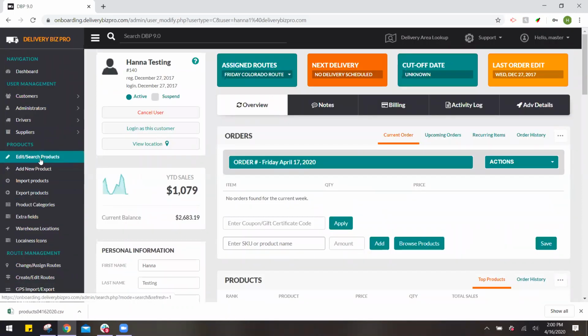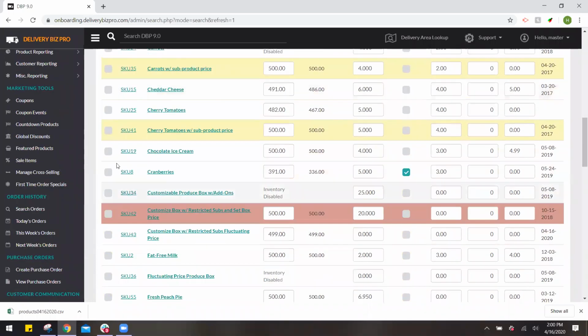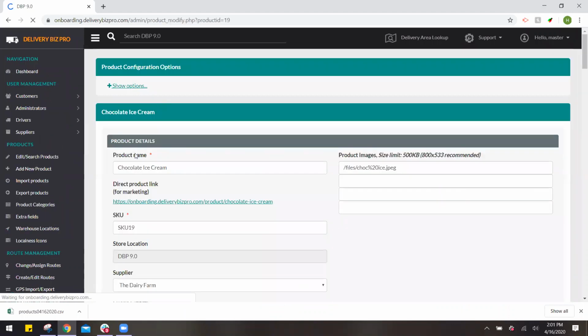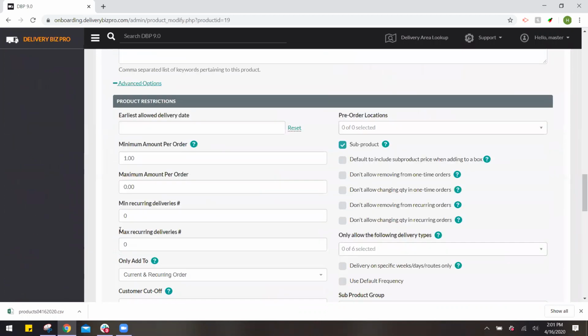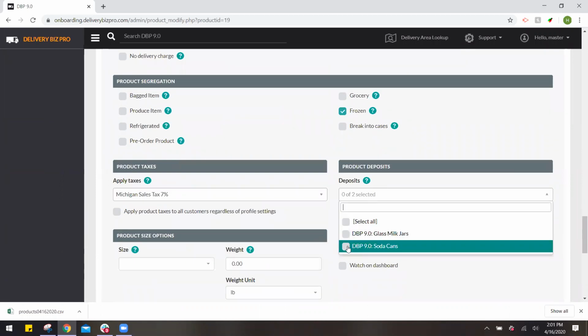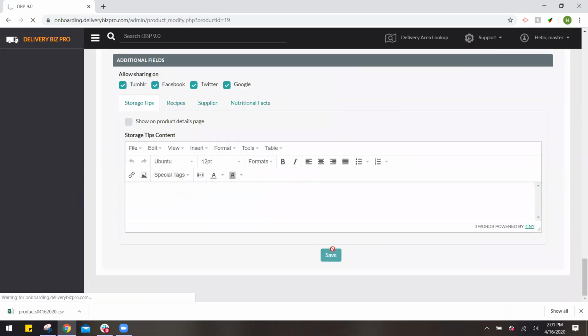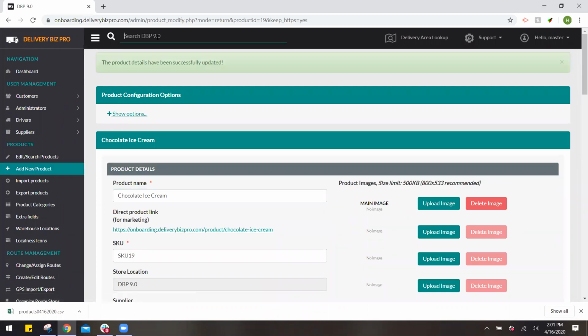Let's go into those test products again. Let's say that, this is just an example, let's say that chocolate ice cream has that 10 cent can deposit fee. To charge that, you would go into this deposit section and then check mark soda cans. So now if a customer orders the chocolate ice cream, the soda can deposit will also be charged.